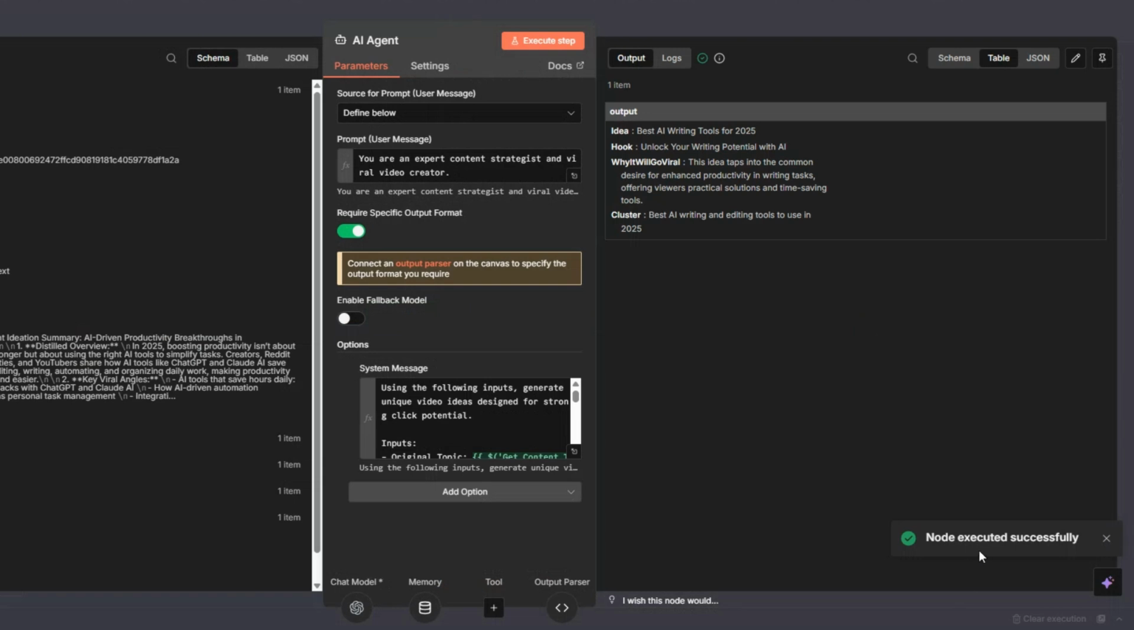Our node was executed successfully, and we generated ideas from our topic. The idea from our topic is best AI writing tools for 2025. It's incredible. The hook could be "Unlock your writing potential with AI." Why this idea has potential to go viral is that it taps into the common desire for enhancing productivity in writing tasks, offering viewers practical solutions and time-saving tools. That's amazing. The cluster is best AI writing and editing tools to use in 2025. This is incredible.